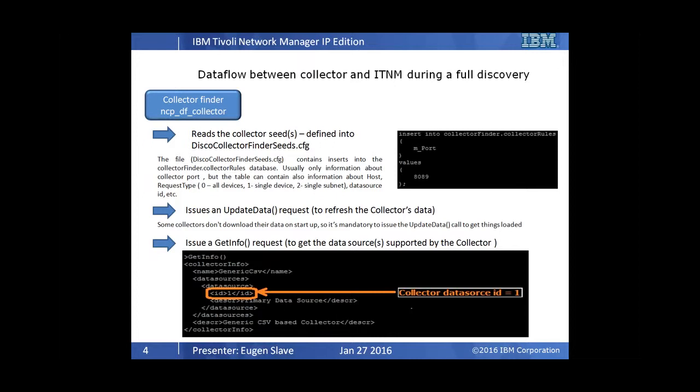So first, the collector finder ncpdf collector process reads this file and identifies the host and the port where the collector is running. The second step is to issue an update data request. Some collectors download their data on startup, but some don't. So it's good to have this update data to refresh the collector data.